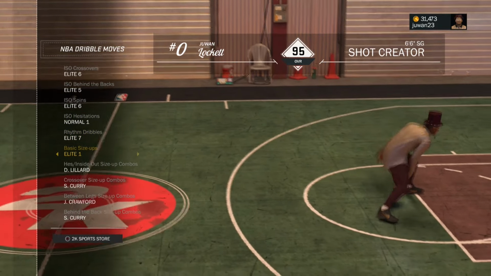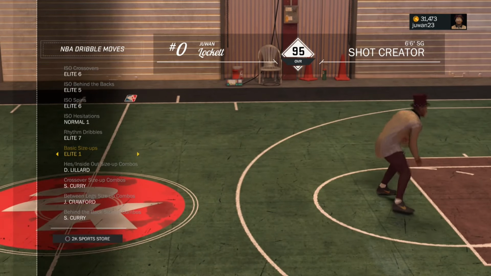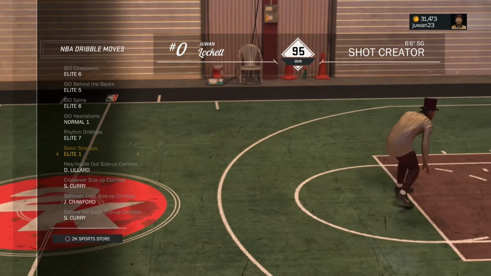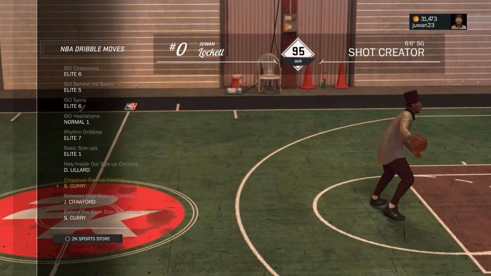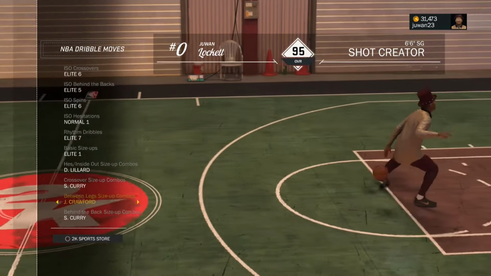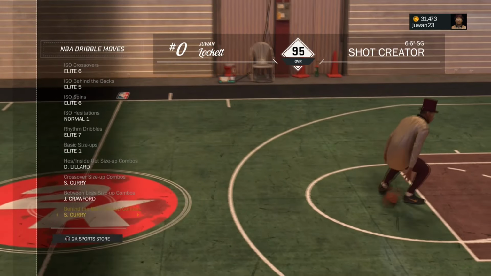And this is where it changes up a lot, so I will either use basic sizes 1, 2, or 3. I'm going to show you guys how I dribble with basic size of 1. I will either use crossover size up Curry or Chris Paul. Between the legs, either Crawford or Kobe. Behind the back, I'll do Curry or I'll do Elite 1.